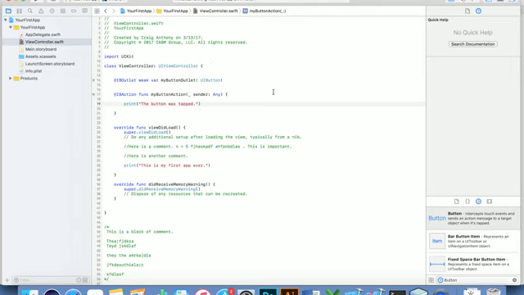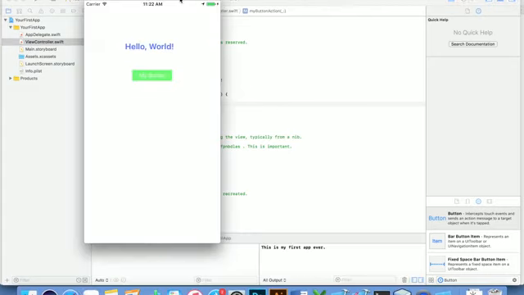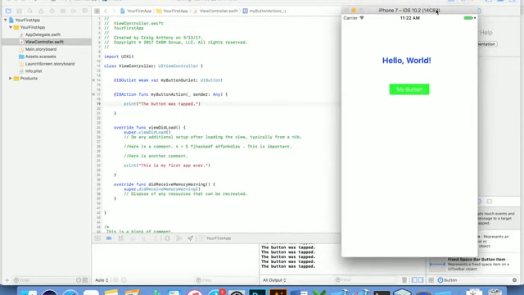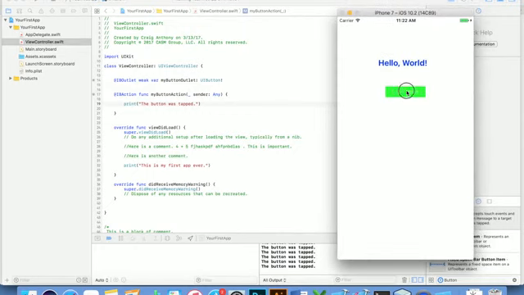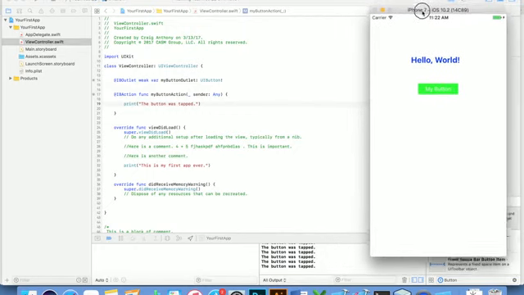So let's go ahead and run the project and test it out. Okay, app is running, so let's go ahead and click the button, and as expected in the console down here, we see "the button was tapped" every time we tap. So this is exactly why printing to the console is very useful and important, because we can test to see if things are being done as we expect them to be done.